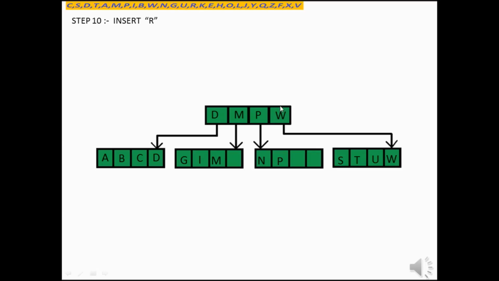So for R we have to go to the node pointed by the W. So go to the child node pointed by W. See, that node contains S, T, U and W. Logically speaking, this R has to come in the leftmost position of this node, that is before S. But what is the scene? The order was 4 and the node is full. We can't add anything else, right?